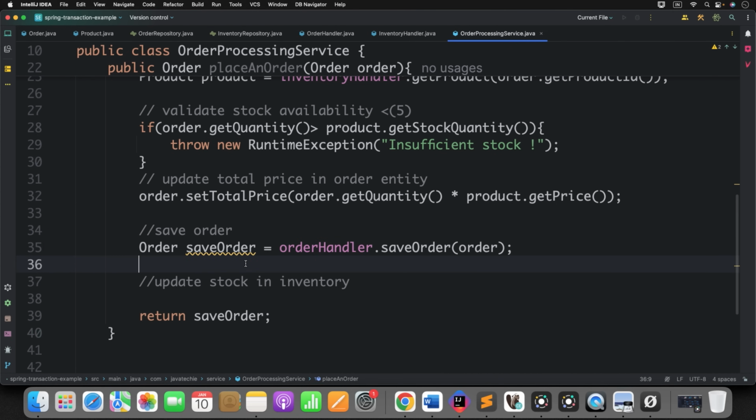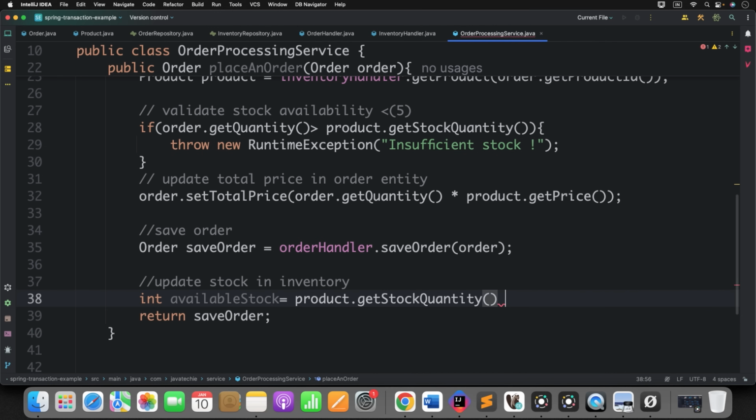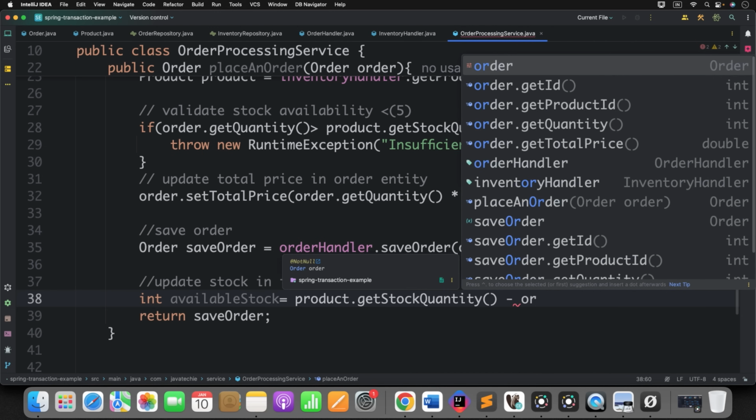Now once you update the order, next you can update the stock in inventory. How you can update the stock? What is the stock available earlier minus the quantity the user purchased. Okay. So just do available stock. How will you figure it out? First get the total stock available in the inventory handler, or you can directly get it from the product, right? product.getStockQuantity, then subtract how much the user purchased. Okay, so you can get it from order.getQuantity.